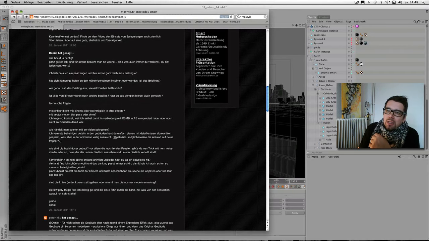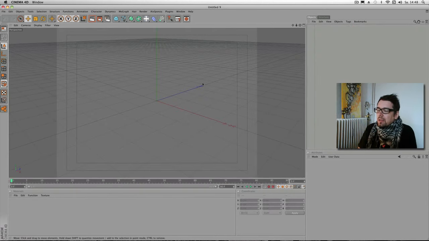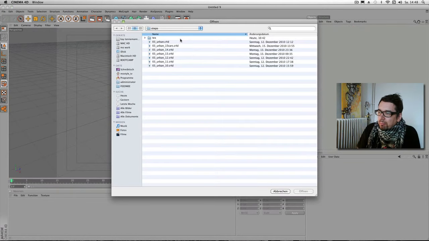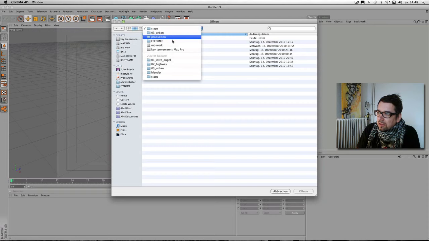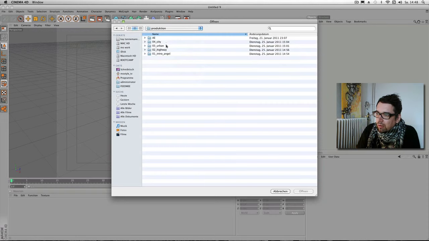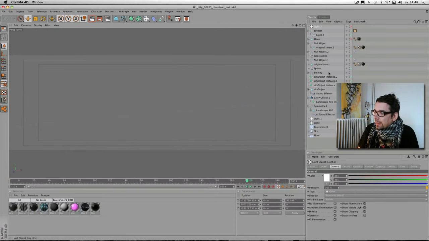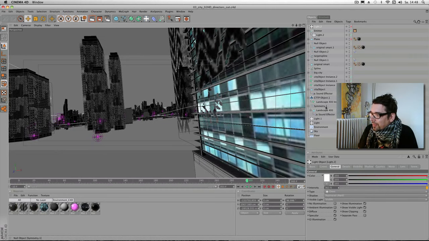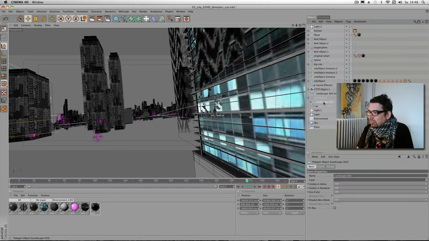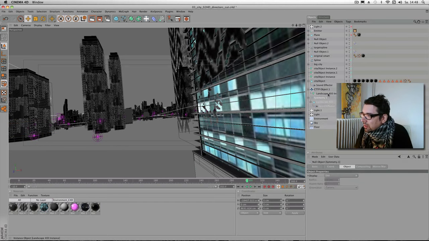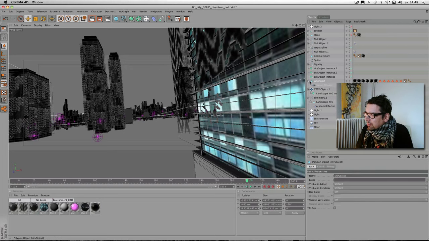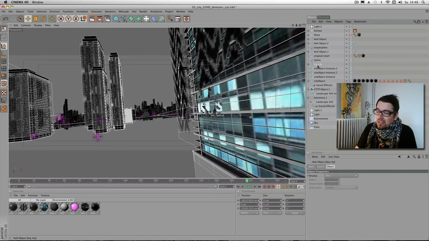Okay, some guy asking about the buildings in the last shot. City, urban, the city? Yes, it's city. So it's very simple again. And this is city. Big city, that's the thing.